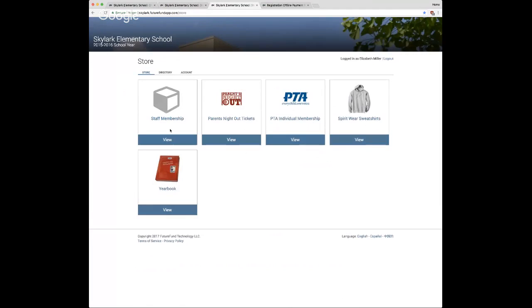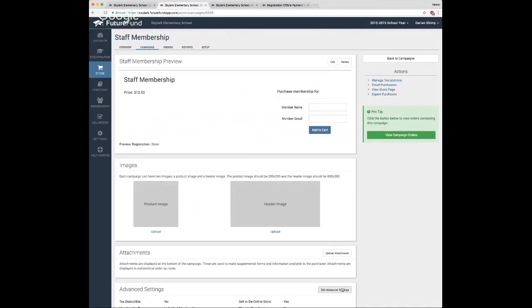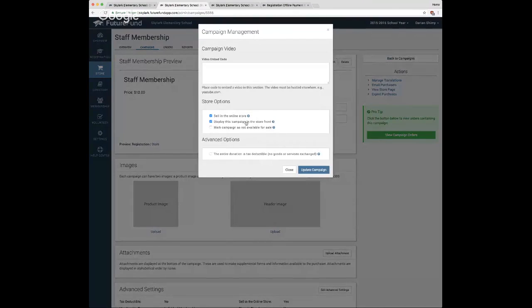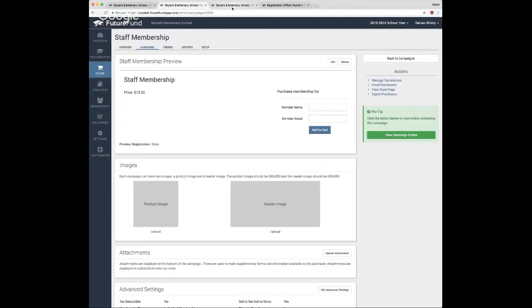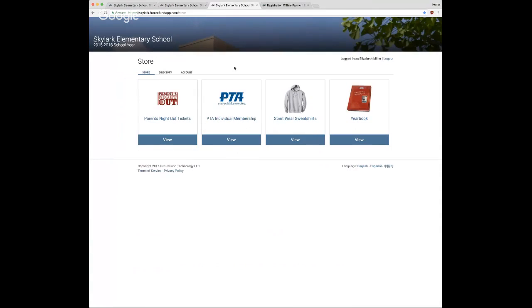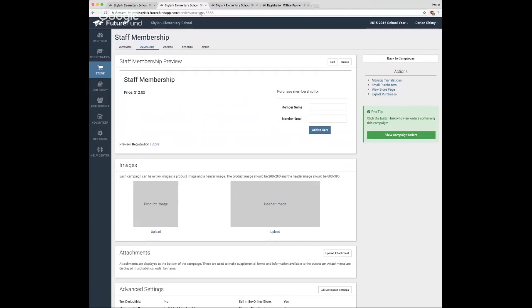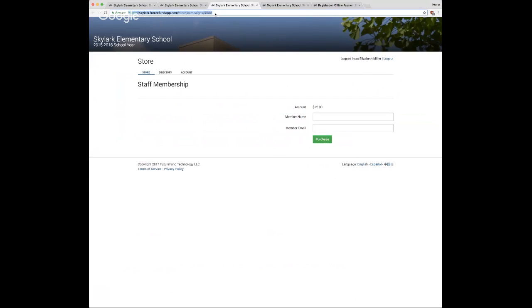I will see here I have a staff membership. But like I said, we don't want everybody to have it. So what we'll do is leave it in the online store, but not display it in the storefront. At this point, it is now hidden. The natural question is, how do people find it? If you click on View Store Page and you have the direct link, you'll be able to access the item and make a purchase. What we recommend is that you take this link and email it or distribute it somehow to the staff at your school to make their purchase. And their purchase would go through the normal mechanism.